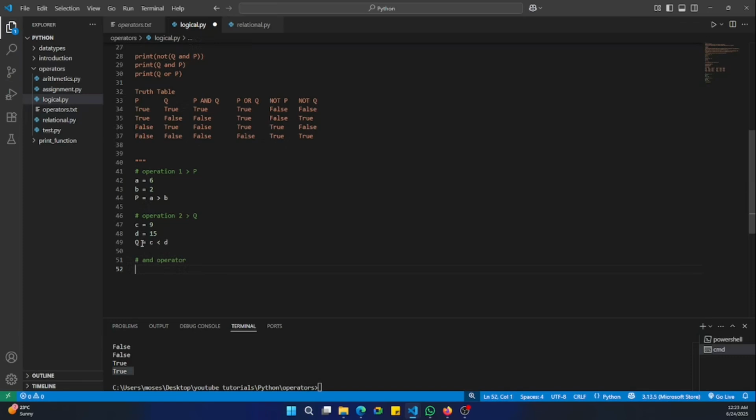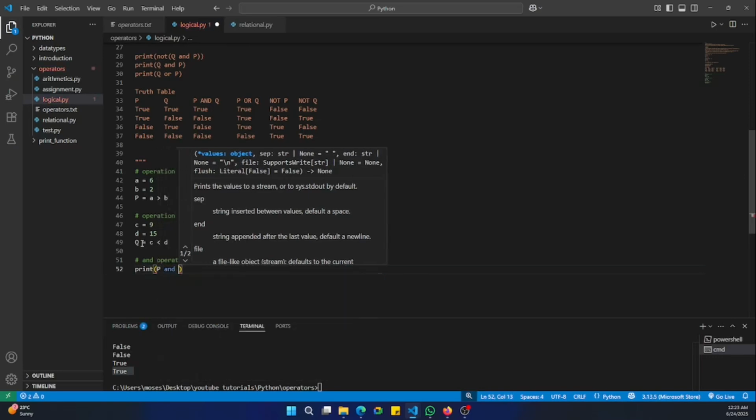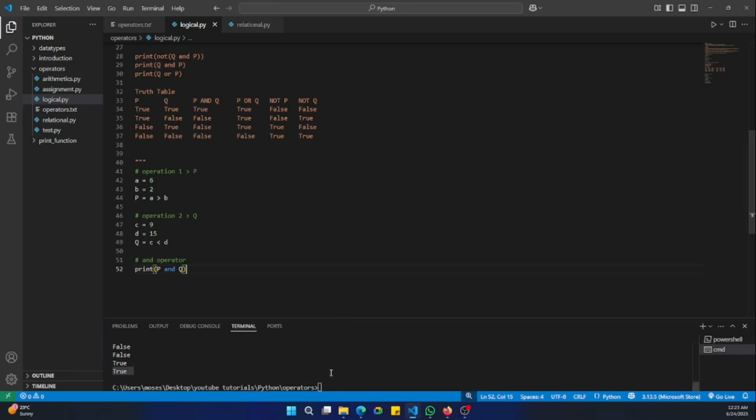So how do we go about it? We say print bracket P and Q. So when you run this file this way, writing AND in capital letters, it is true because we know P is true, A is greater than B, and Q is true because C is less than D.